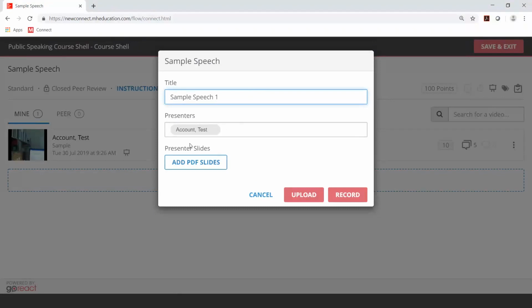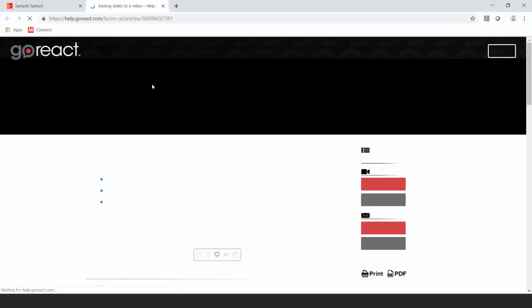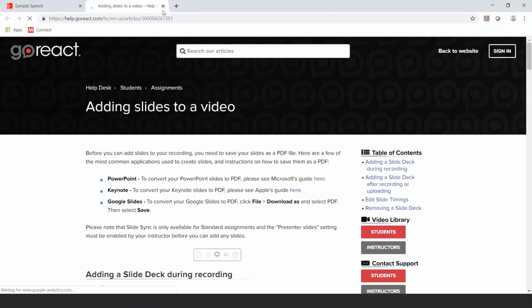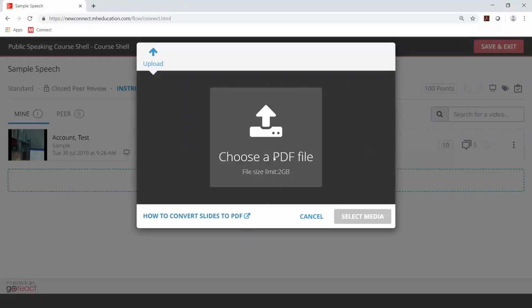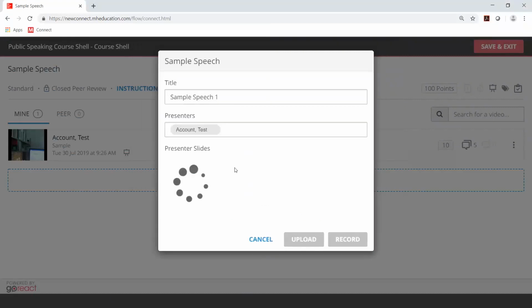Then they have the option to upload a slide deck. It has to be PDF though. So when they click on that, it will tell them how to convert slides to PDF. So if they click on this, it will take them to an instructional web page that gives them that information. But you can go in and choose a PDF file. I'm just going to randomly pick one, click Start, and it will upload the slide deck.